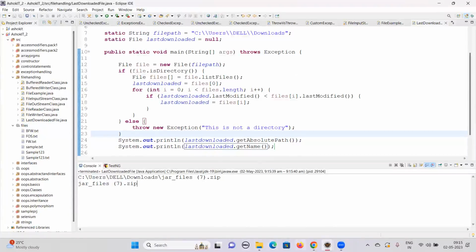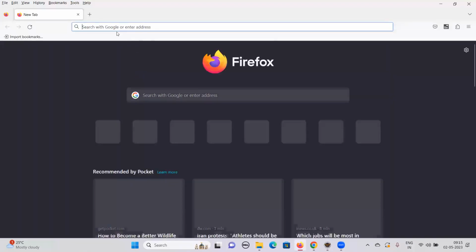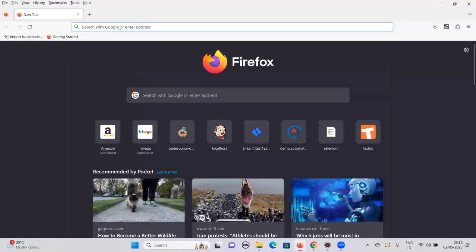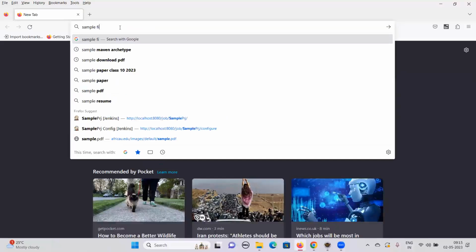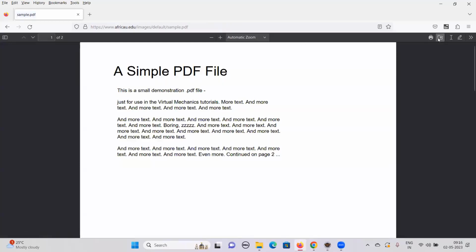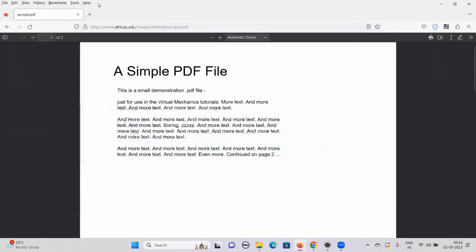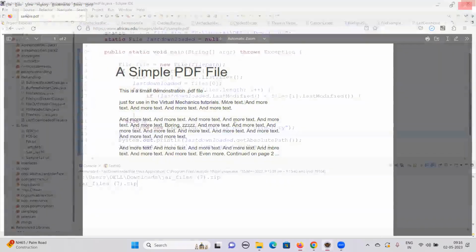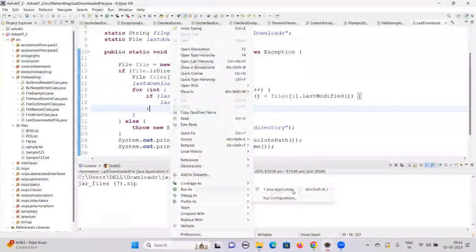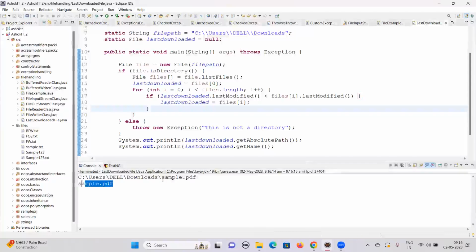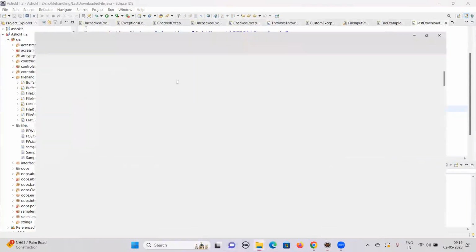So let's go and try to download some file, and we'll see if this file is the last downloaded, because this is the latest one we are downloading. We'll take sample file download.pdf or something. I'll click on it, and I'll click on this download or save button. Now you can see I'm just saving it. I'll close it. Now, which file do I need to get? I need to get the sample file. Now you see sample.pdf. Go to the folder and try to check it.